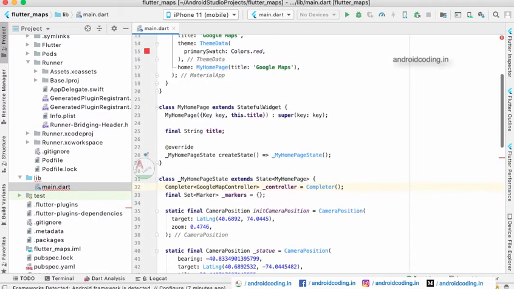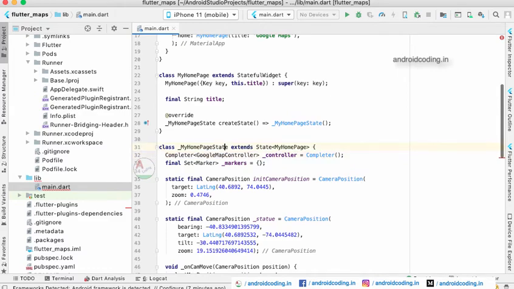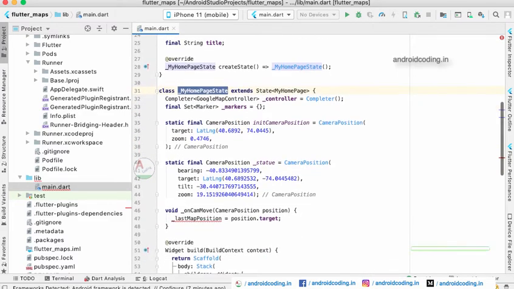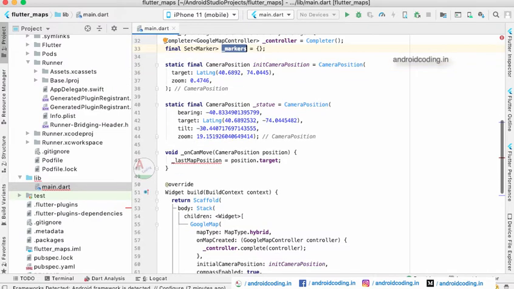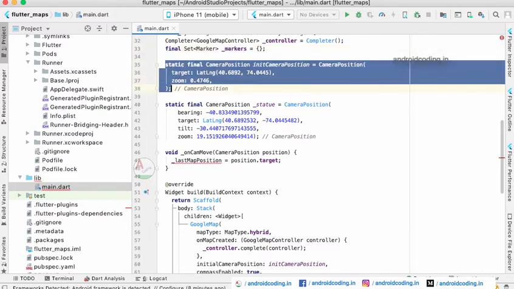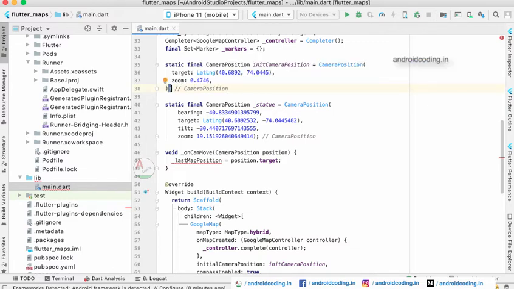So here we have taken the MyHomePageState class, which is extending State of MyHomePage, and inside which we have considered a Google Map controller and a marker. And the camera position we have specified here. So this is the initial position. Whenever the application is loaded, this is the position which the map will target and load. So this is the latitude and longitude I have provided for the initial view, and this is the zoom. I want a 0.4746 zoom, so I have specified it.